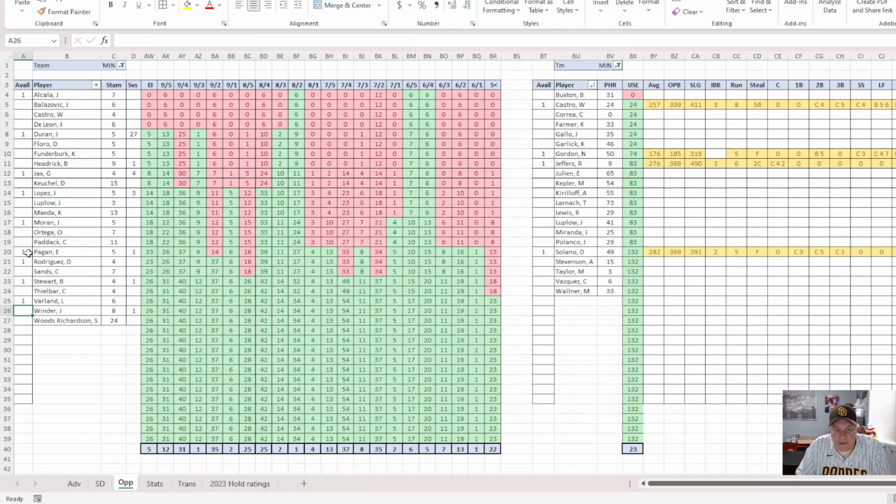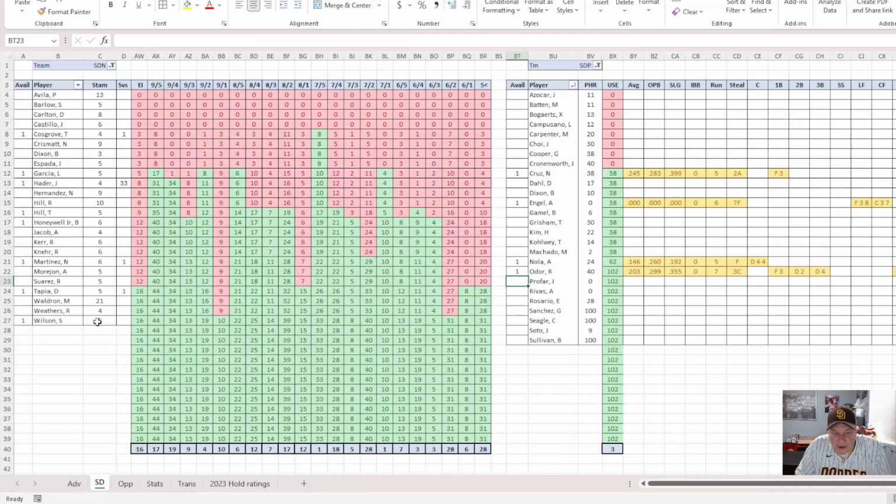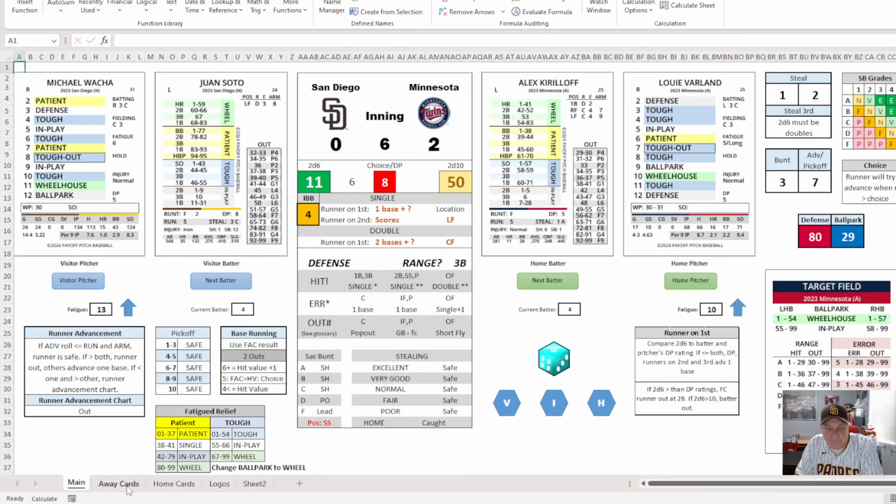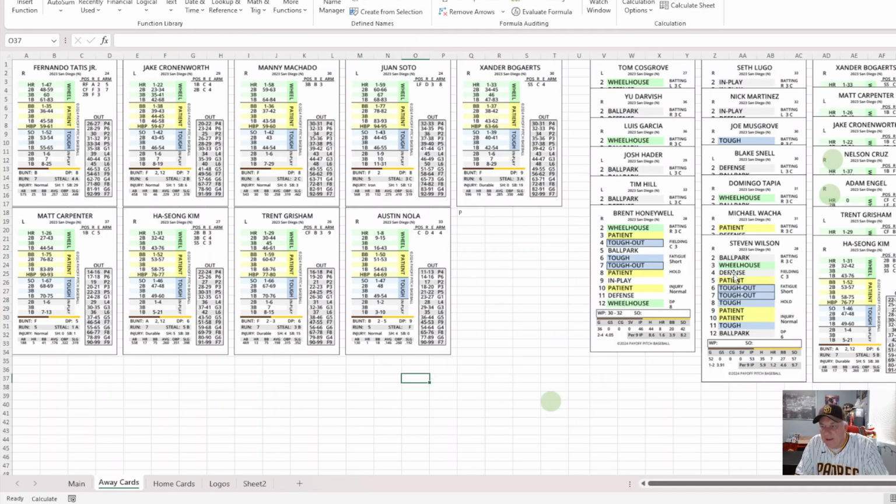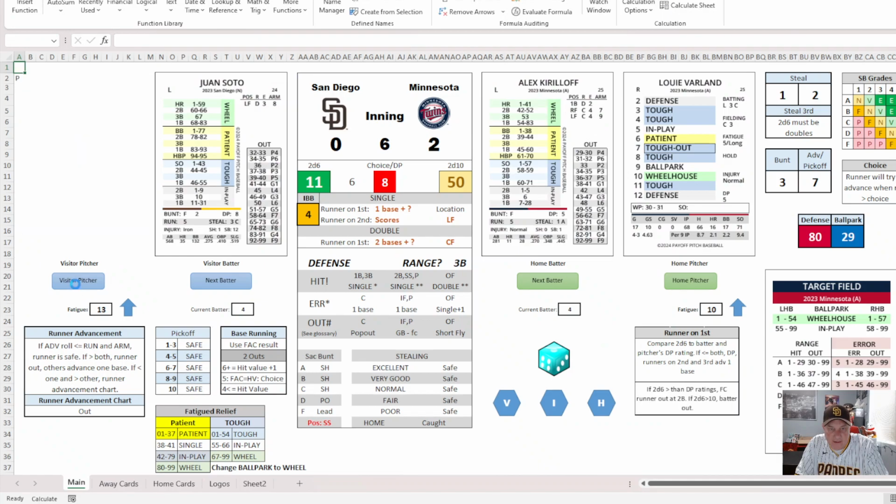They're going to bring in, that's the wrong team. Okay, he's not on the Padres. They're going to bring in Wilson. Steve Wilson's coming in to pitch. So I come over here. I get Wilson, put him into the pitcher slot, and there we go.